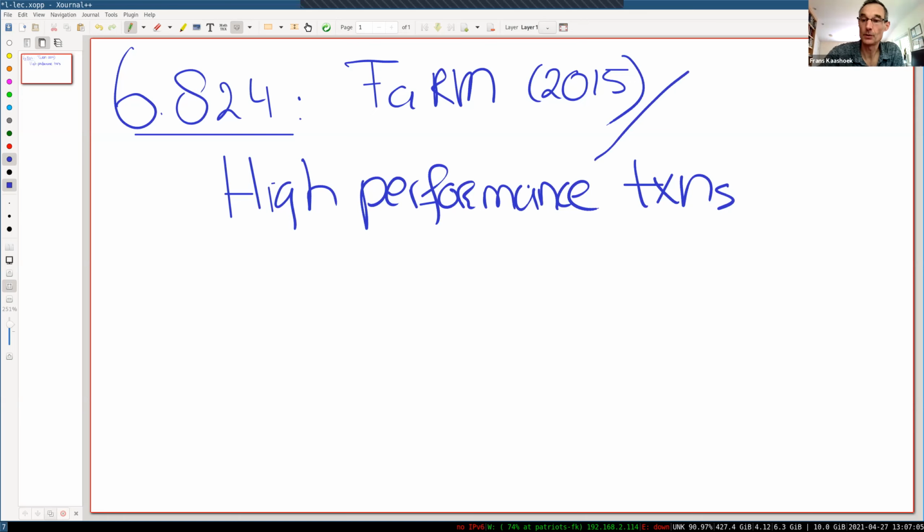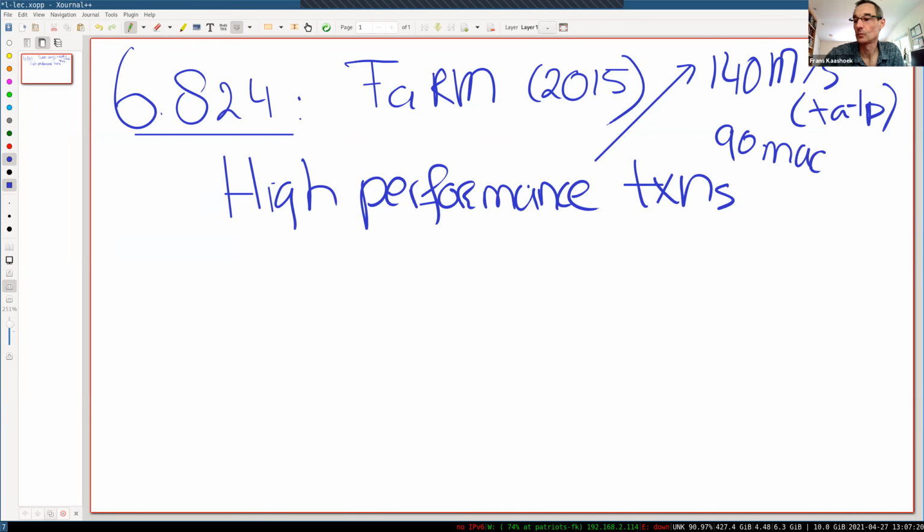High performance for them means they're getting 140 million transactions per second on this TATP benchmark using 90 machines. And so whether this number is impressive, of course, depends on other numbers. So, anybody remember how many transactions per second Spanner could do? Anybody?